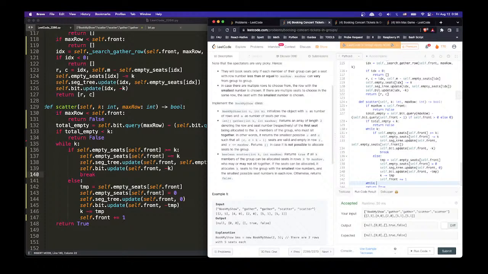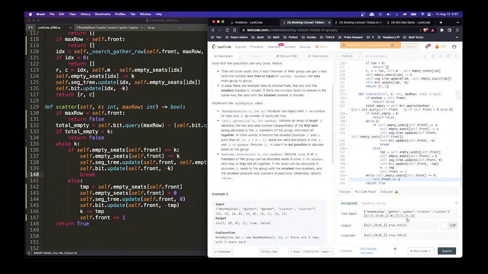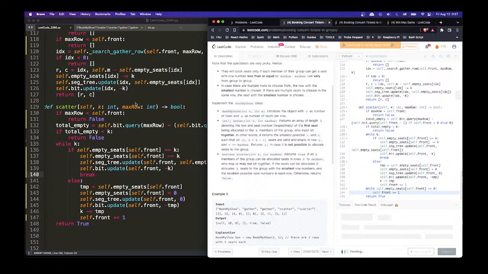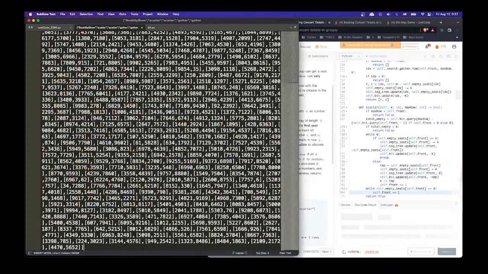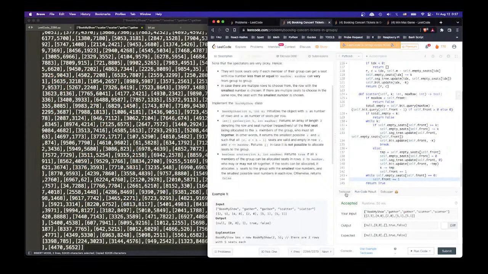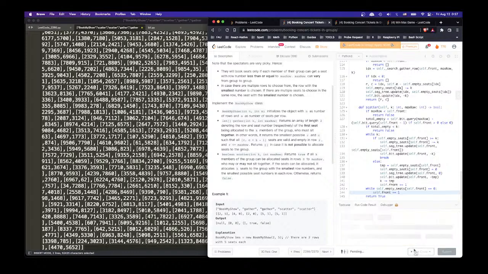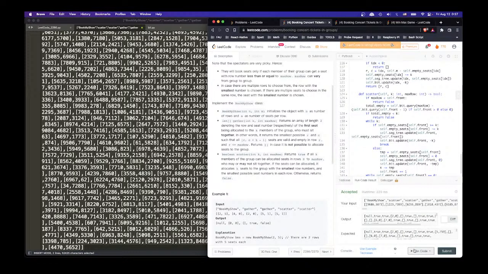Just say while self.empty seats self.front is equal to 0, then self.front plus equal 1. Just walk into the first one. So this one must be right. Now I'm going to try this one. That's the one.